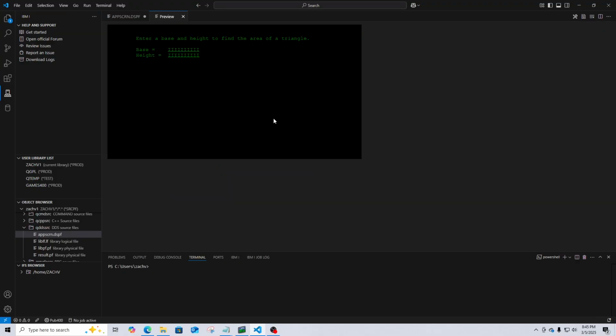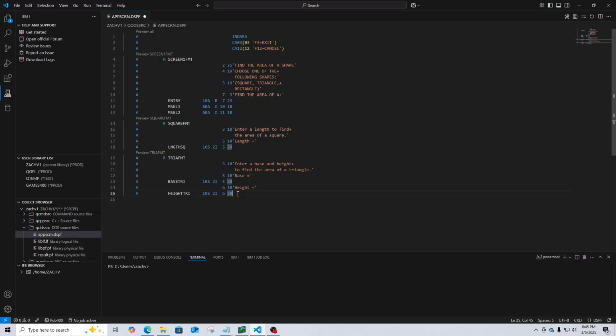Sweet. So that's our next screen. Enter base and height to find the area of a triangle. And this is super simple, but it gets the job done. We have our two input fields and we have our labels. Great. That's all we need. So I'm going to copy this one and do this for the rectangle.